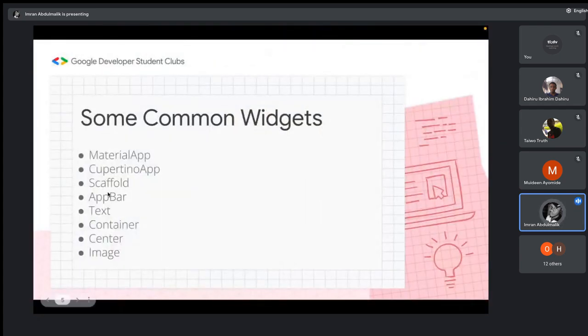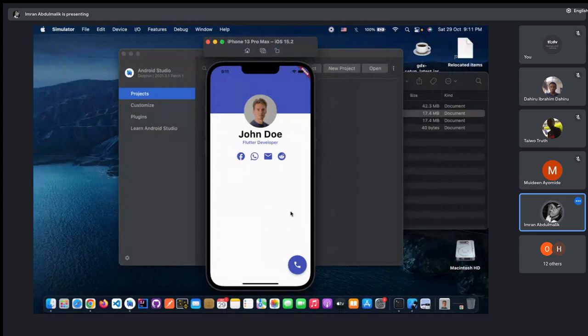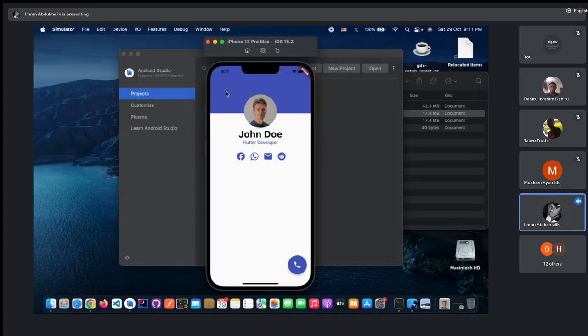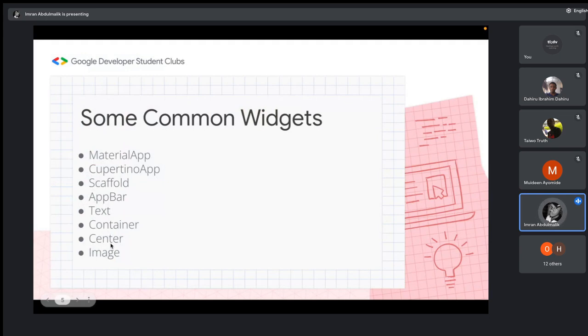We also have the app bar. Here, there's no app bar in this application, so I can't show that. We also have the text, right? Of course, for displaying text components or text messages. We have container. This is a container, the one with the purple or indigo background. Then we have the center widget, right?